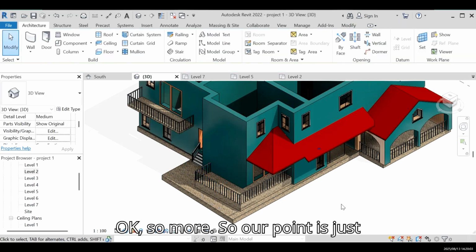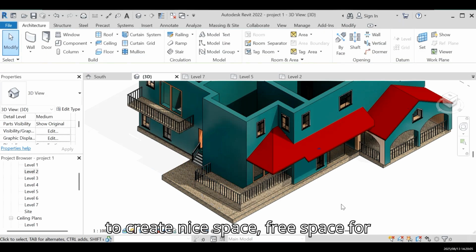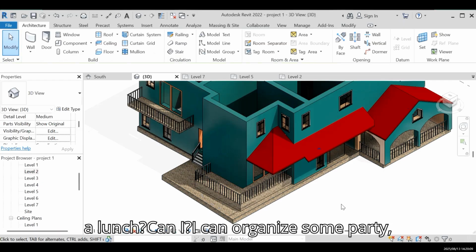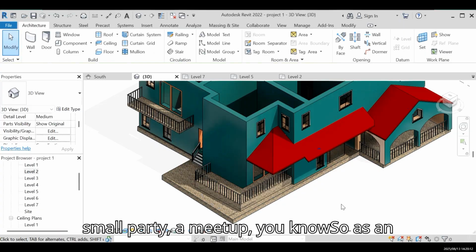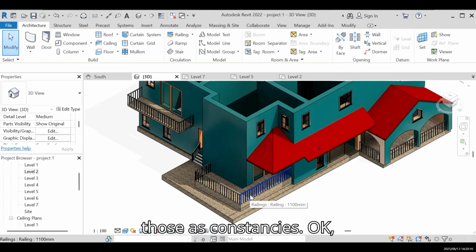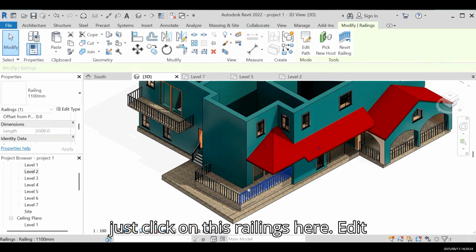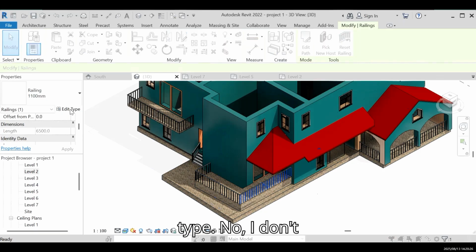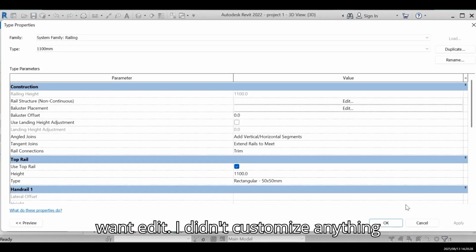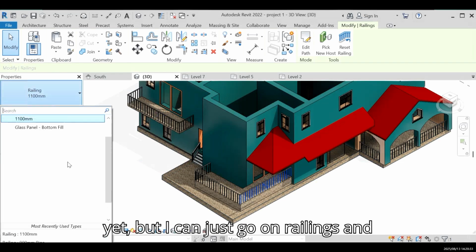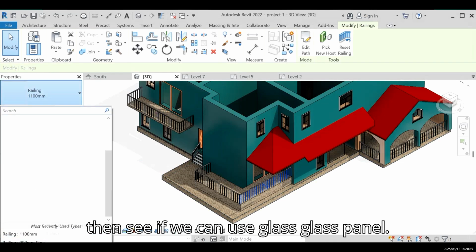Okay, so our point is just to create a nice, free space for people that can have lunch, can organize a small party, a meetup. So as an engineer, you have to think about all of those circumstances. Okay, so let's see if we can pick a good type of railings. Let's click on these railings here, edit type. No, I don't want to edit because I didn't customize anything yet, but I can just go on railings and then see if we can use a glass panel.